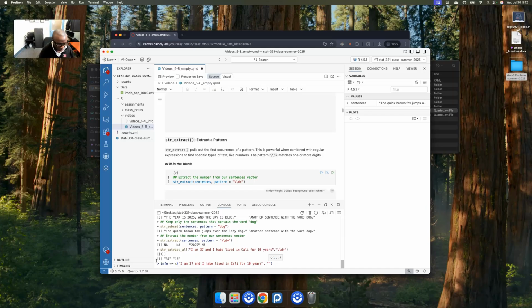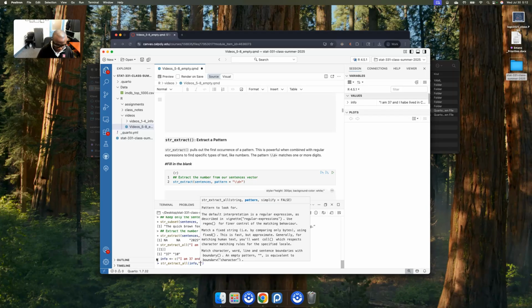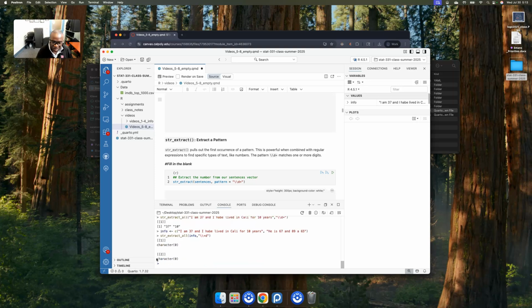And then I'll say, "he is 67 and 89, a 67, 65, I don't know." And then I'll say info, and then I'll say string extract all info, comma, \\d+. Ideally, it should be two vectors. I say 37, then 10, and then another element within that list is going to be 67, 89, 65.